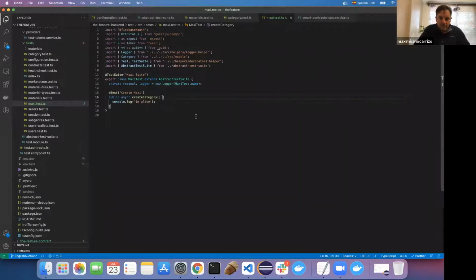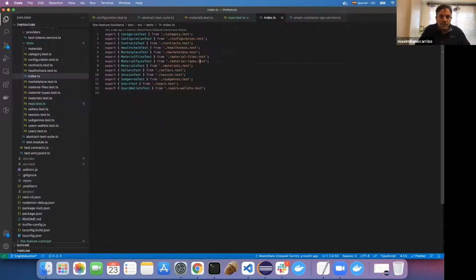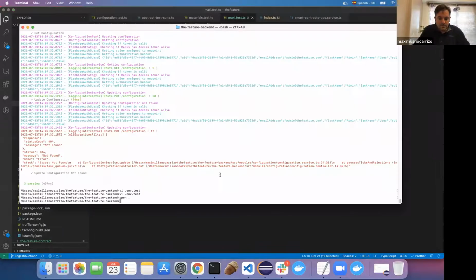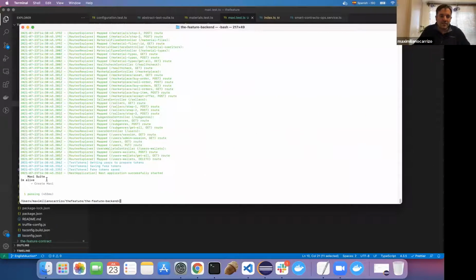And now I run this test. That's it. This is the time that you need to write. You create a new endpoint, Maxi controller, Maxi service, and write a suite for that endpoint, in place of that job. Take a look at this. Create Maxi. 2 seconds, no more than that.